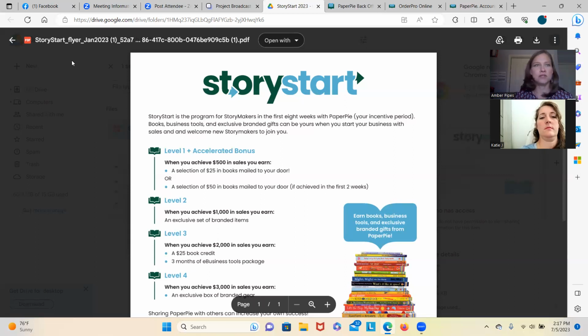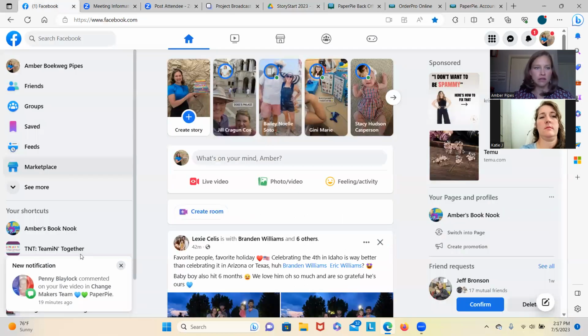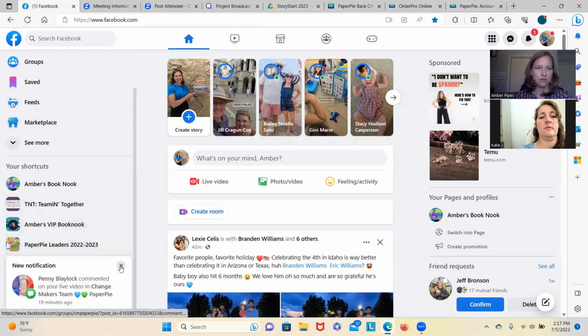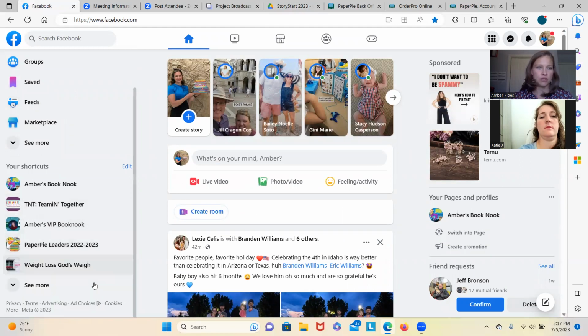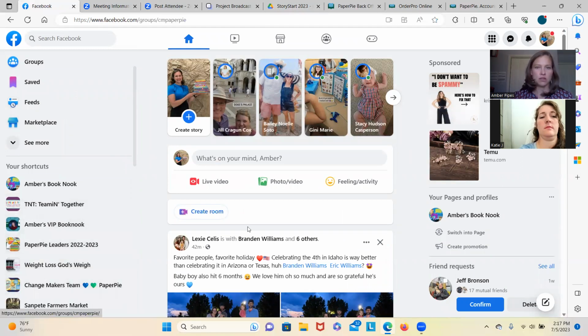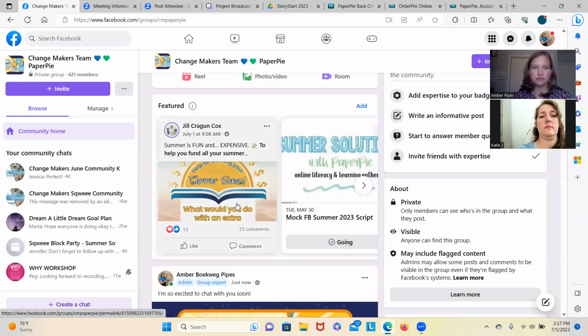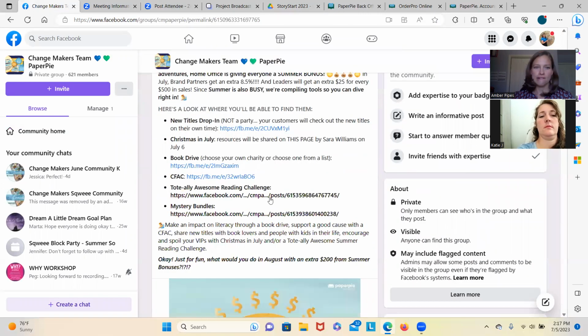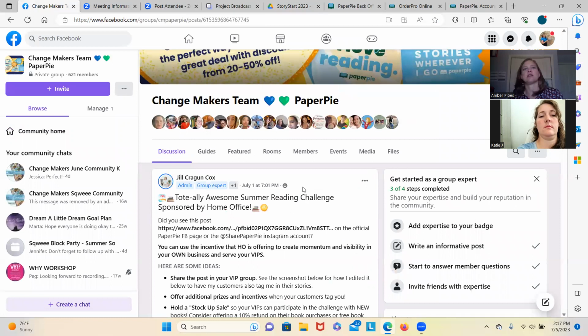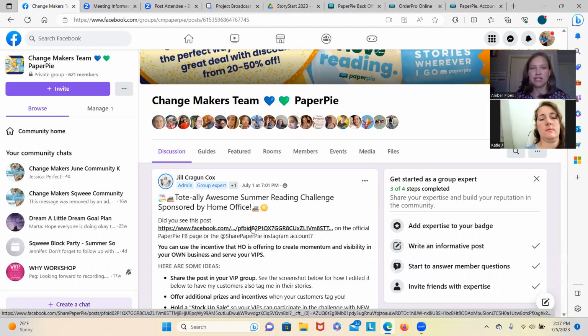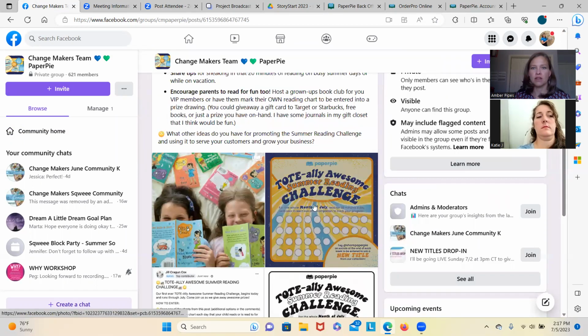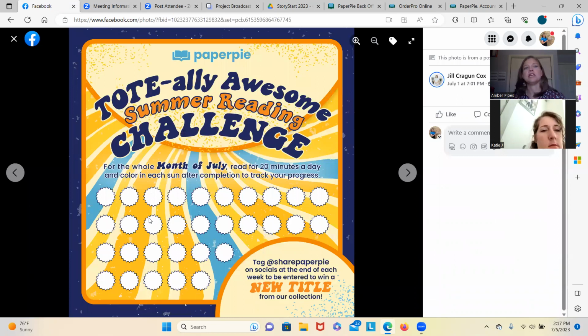They actually have, let me see if I can find it really quick. They have this really super cute coloring page that you can print off. And then to encourage friends and family to do a reading challenge, they read 20 minutes every day. Here's the cute little chart that they can print off.